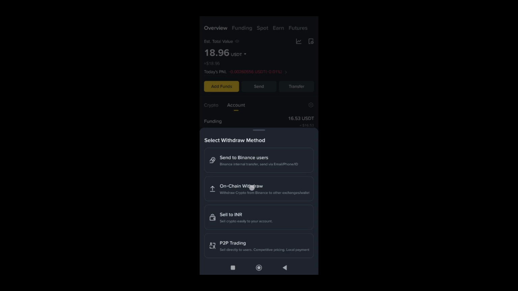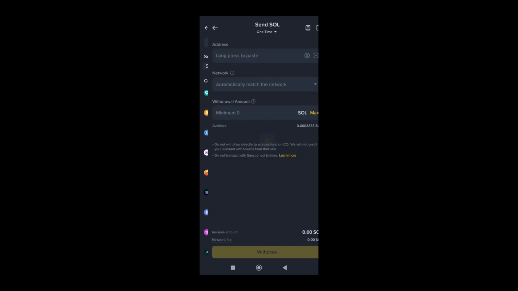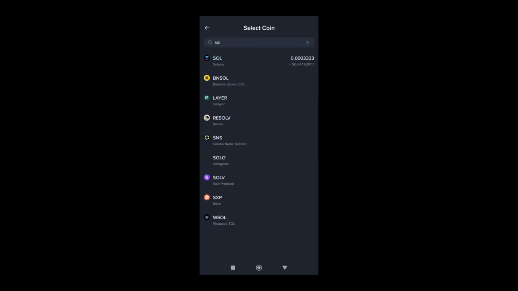Next, choose On-Chain Withdrawal. This is important. We are manually sending SOL over the Solana blockchain, not using Binance Pay or internal transfers. Now search for and select SOL, Solana, as the asset you want to withdraw.